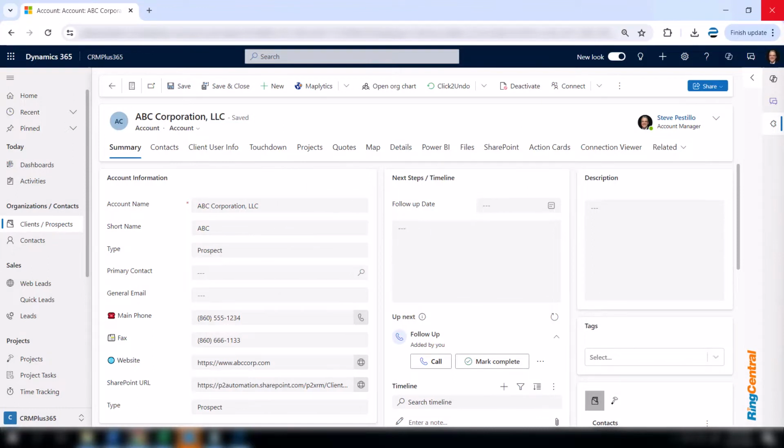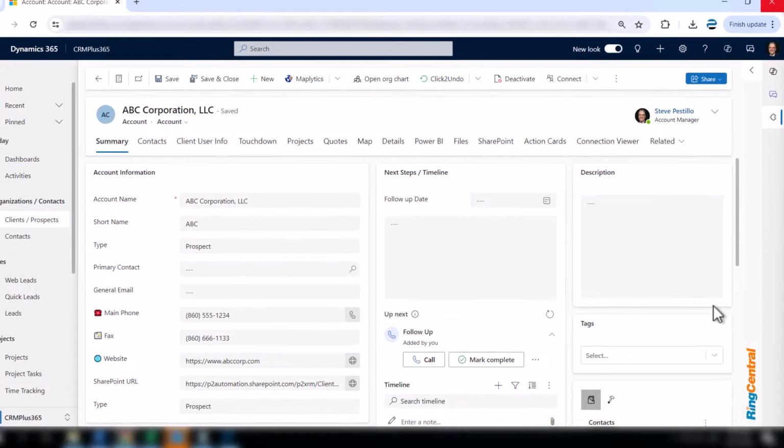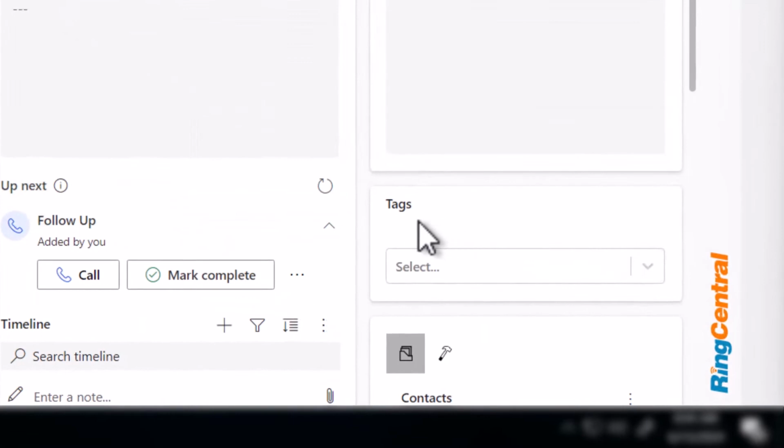In this video, I'll show you how to apply one or more tags to your records. Here in our production environment, we use tags on the account entity, contacts, leads, and projects. On each of those forms, you'll see this tags drop-down box, and applying a tag couldn't be simpler.